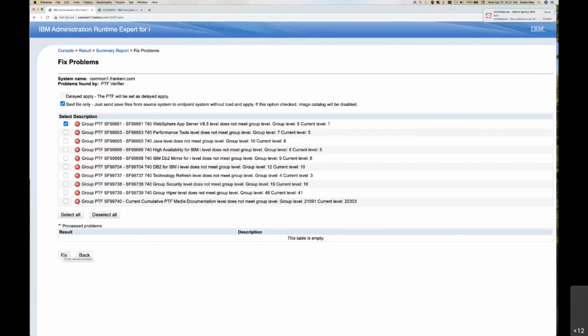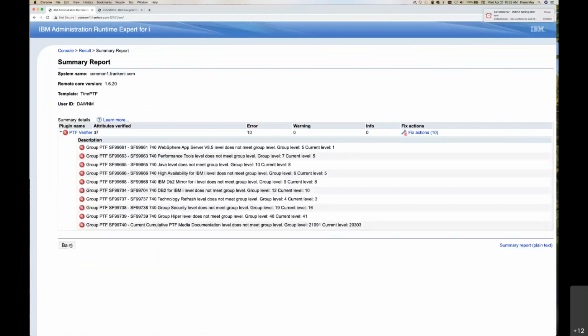And I told you I wrote this plugin that does disabled user profiles. It's a similar sort of thing. It would show me every disabled user profile. I could select it and then click the button to fix it. And it does a change user profile. It enables it, sets it to expired, and gives it a default password. So that was the fix actions that I wanted to show you.